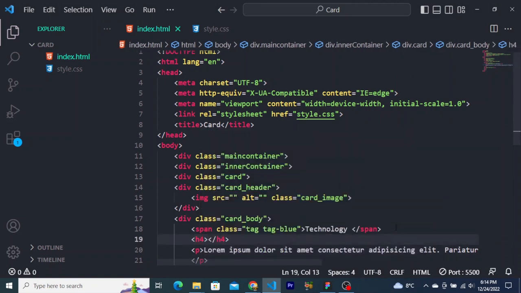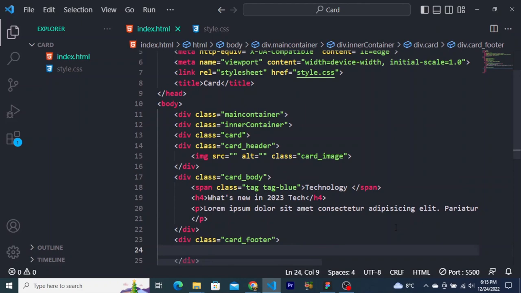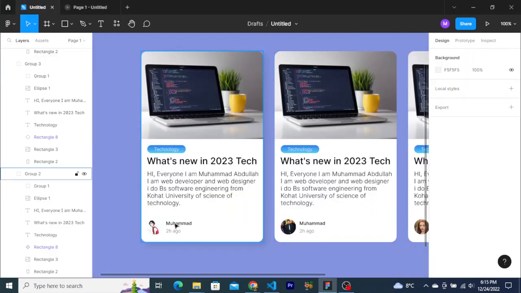What is new in 2023 tech. Okay, and now our body section is complete. Now it's time to move to the footer. In the footer we need one image, then name, then how long ago this content was posted.